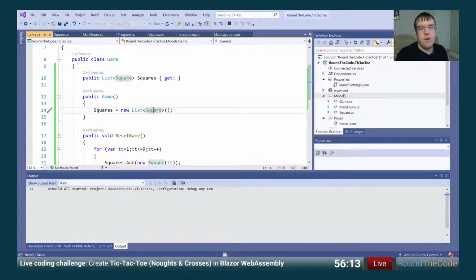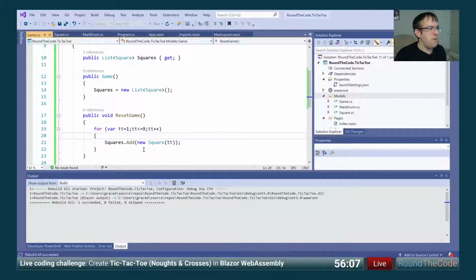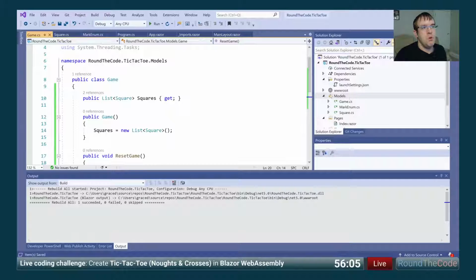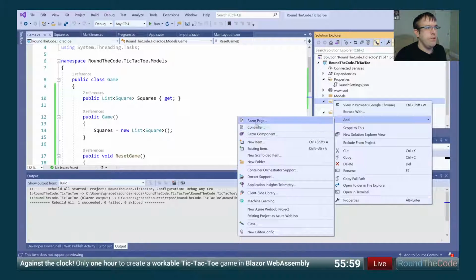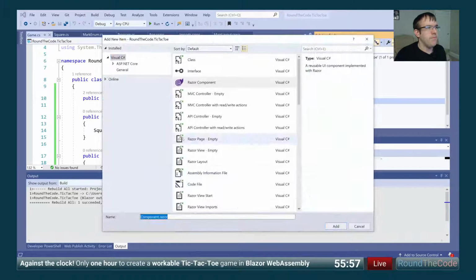Right, now that we've built up our models, what we're going to do is build up the razor components in Blazor WebAssembly. We're just going to let that build. Yep, that's all working fine. So what we're going to do here is create a new razor component. We're going to call it square component.